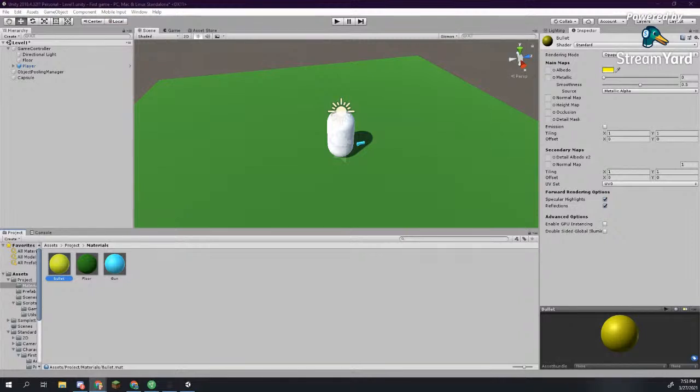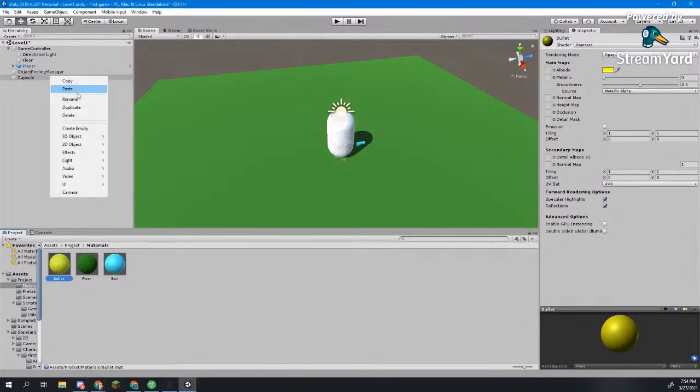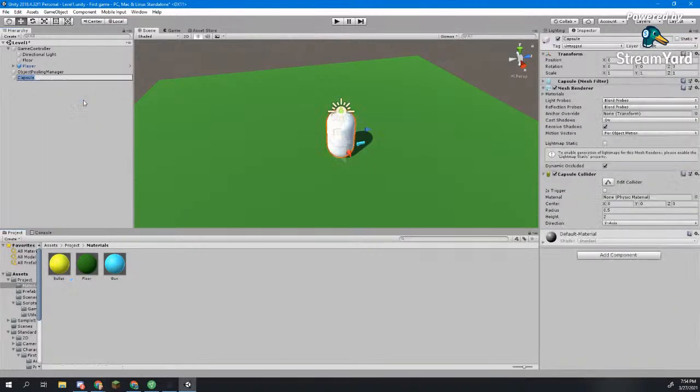Click on the main camera, drag that in as a child to the player. And I'm going to set the camera's position to 0, 0, 0. So it's right in the center of the player here.